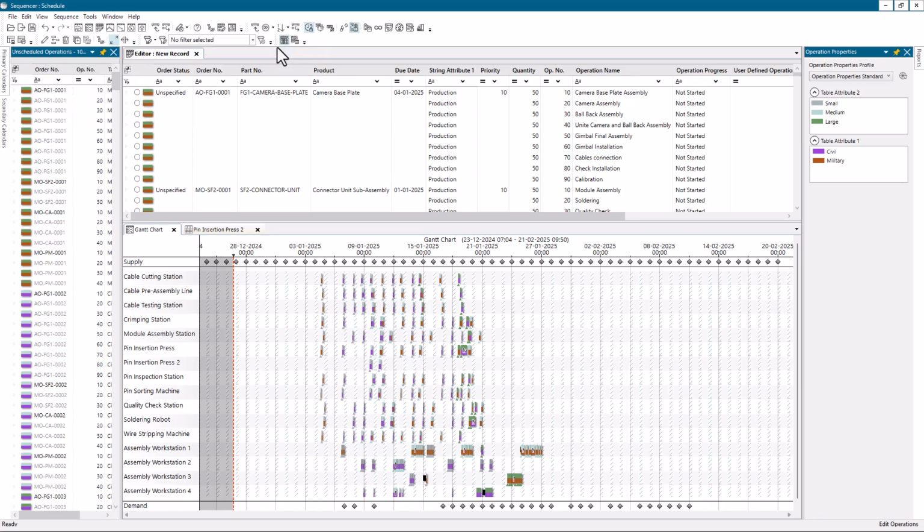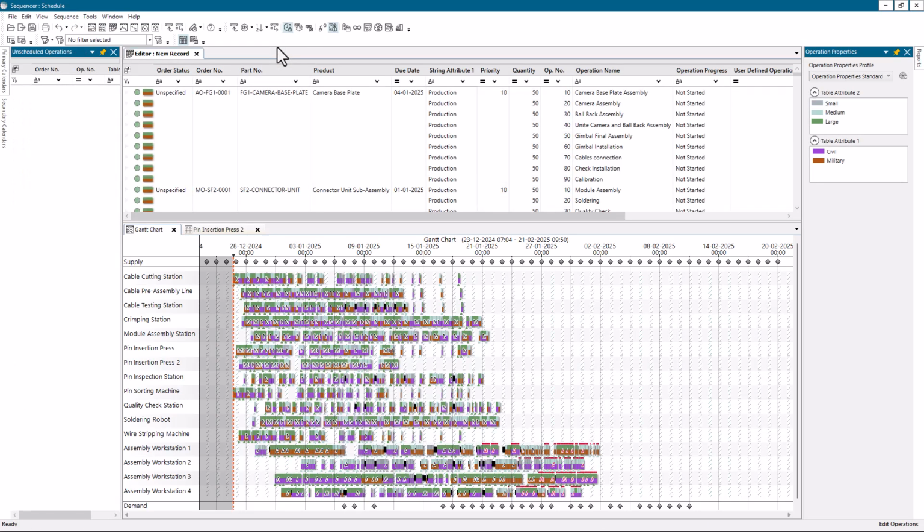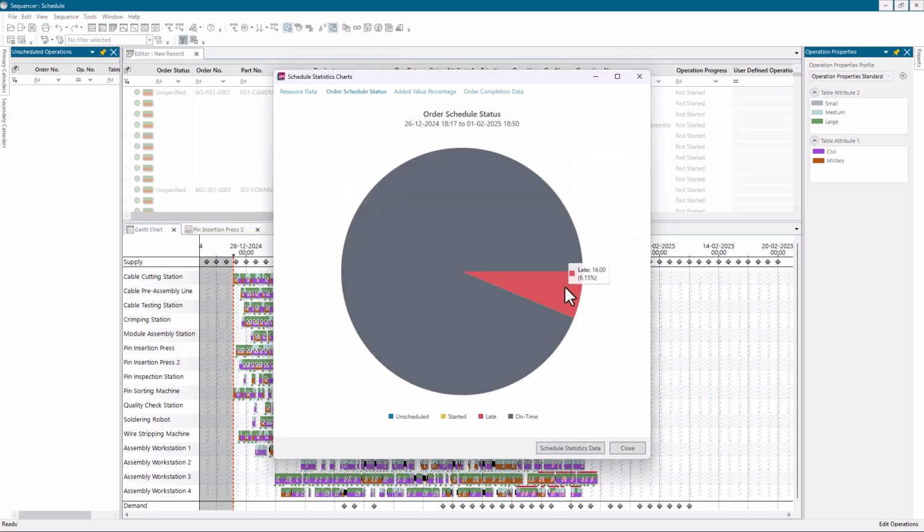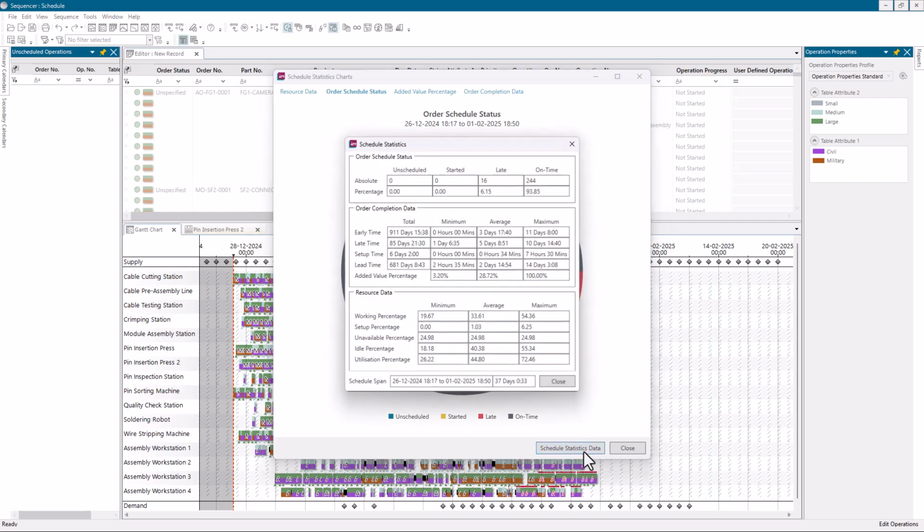Now we have the second pass. We schedule all the remaining customer and production orders using forward by due date to fill the available slots. The result is a balanced schedule where maintenance gets done on time, and production orders fit around it. You can review the statistics to see how well both priorities are being met.